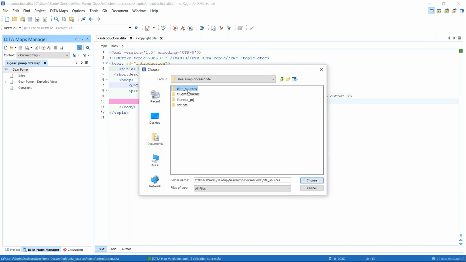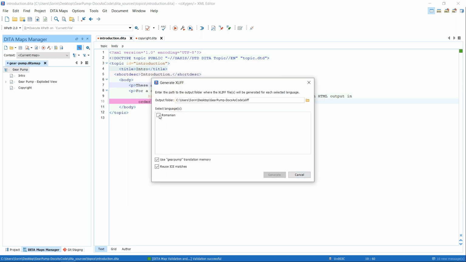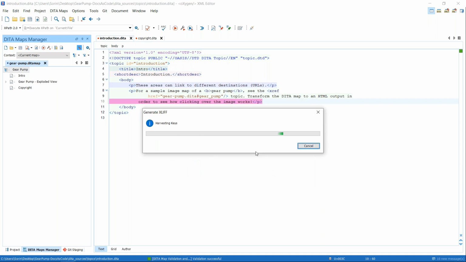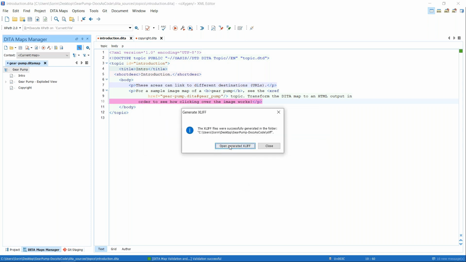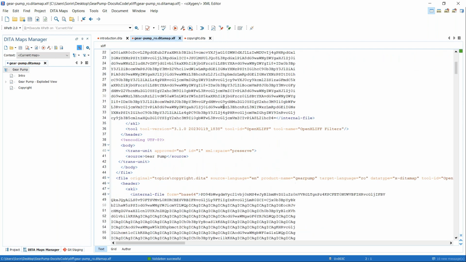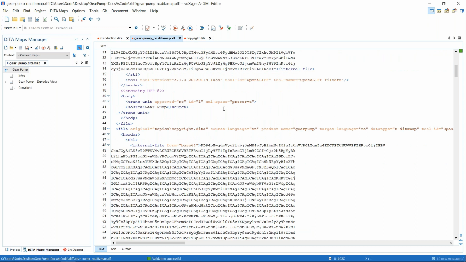I'm generating it here. Let's say I make this folder and I select the language and I generate the XLIFF file. It takes a few seconds to generate the XLIFF file. And now I can open the XLIFF file. This is what I'm going to send to the translators.